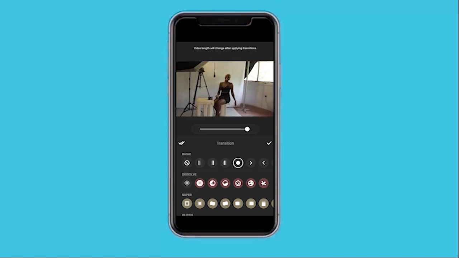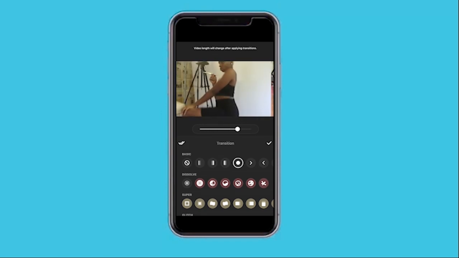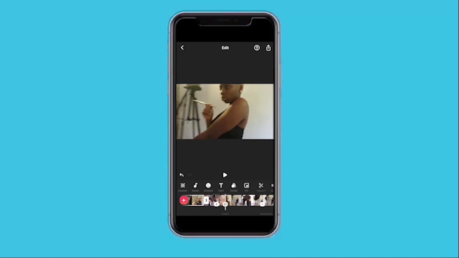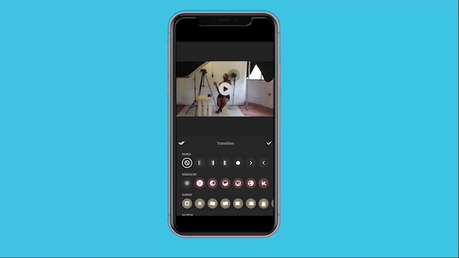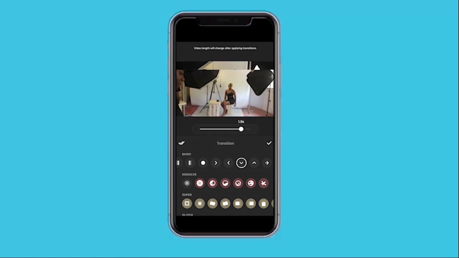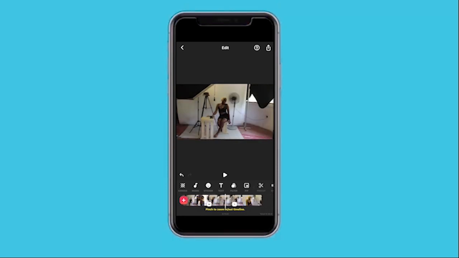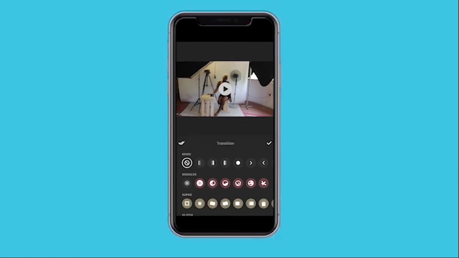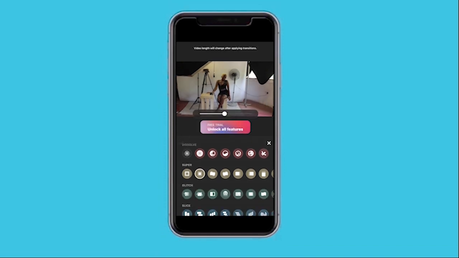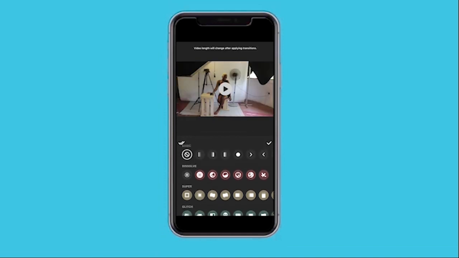So don't forget, I told you that you can also increase the timing of your effects, of your transition. You can also increase the timing of your transition. So this space, let's use this. Don't forget that I said there are free transitions and the paid ones, so I don't have access to it yet.